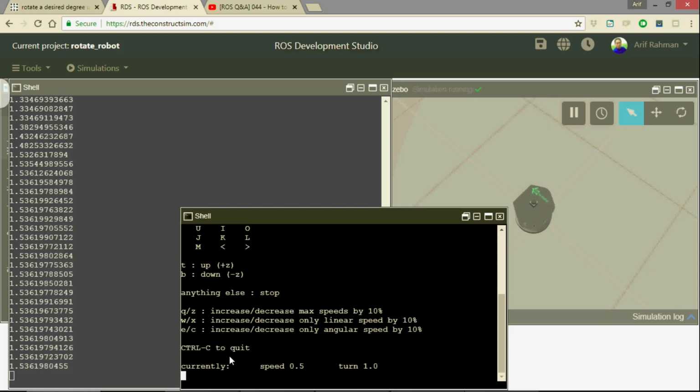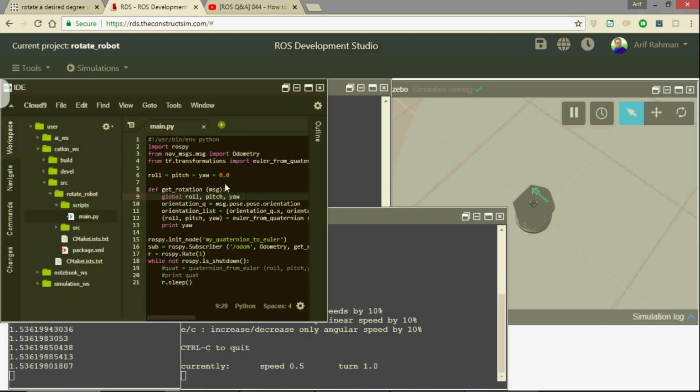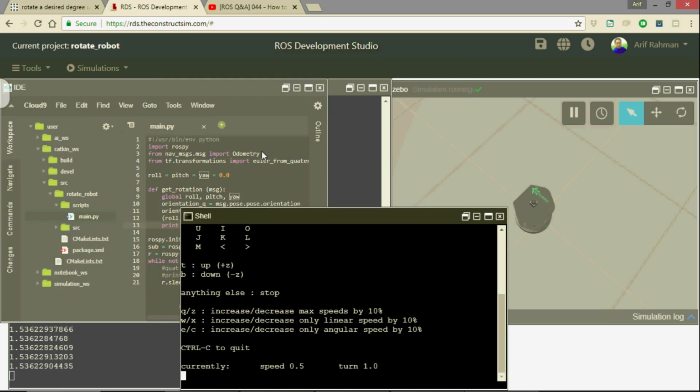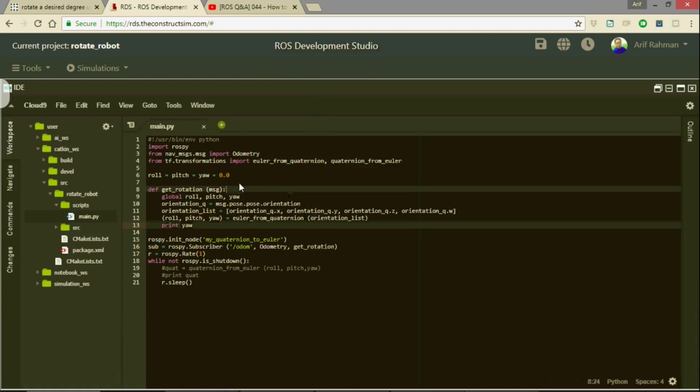Okay, so you get the idea. This is our angle, coming from the odom topic. This is what we are getting from odom, and we have converted the values from the odom topic, which are in quaternions, into Euler angles. There are of course three values, three different angles: roll, pitch, and yaw. But what we are printing is just the yaw. Now we are going to use this value to move our robot instead of using keyboard teleop.